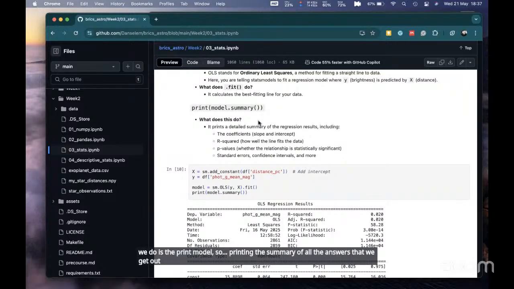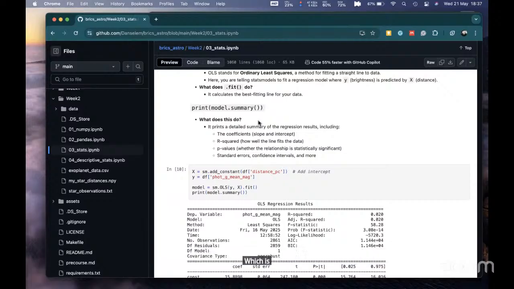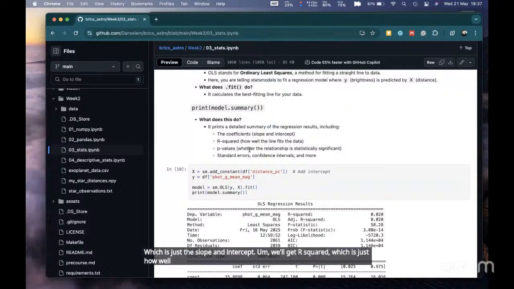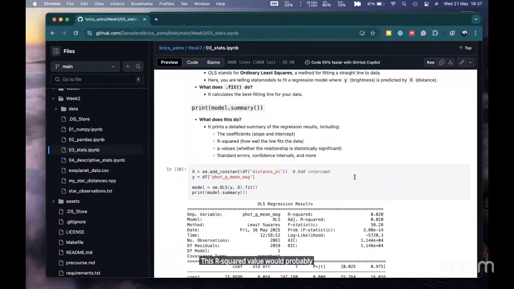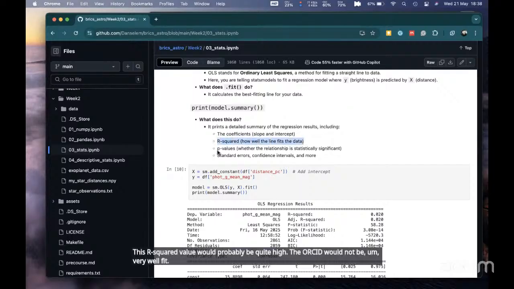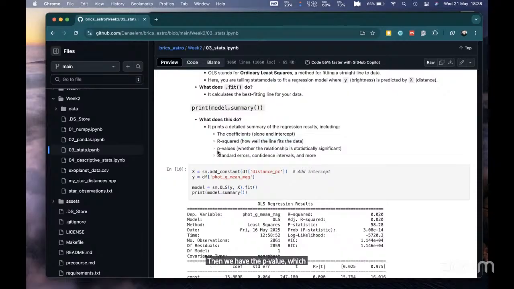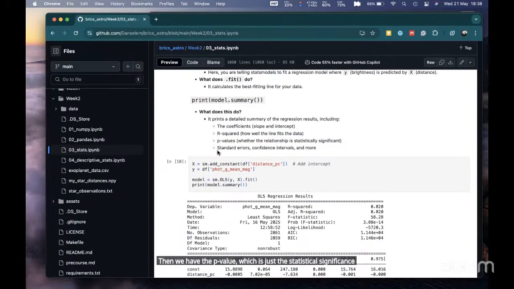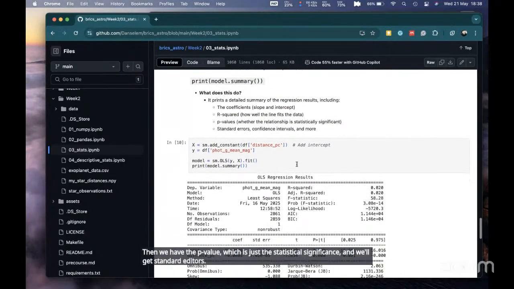So we'll get the coefficients, which are just the slope and intercept. We'll get r squared, which is just how well this line fits our data. So if you have a broad scatter, the r squared would not be very well fit. Then we have the p-value, which is just the statistical significance, and we'll get standard errors.